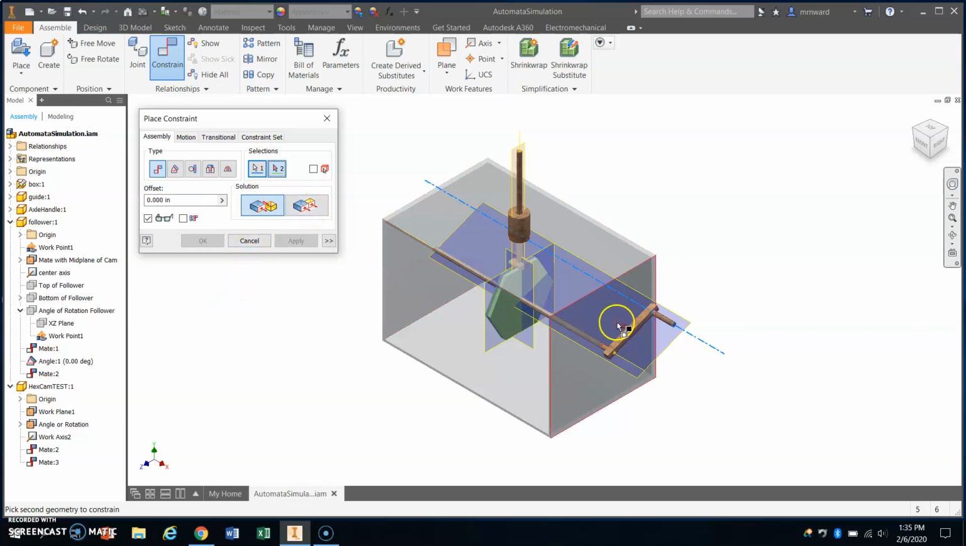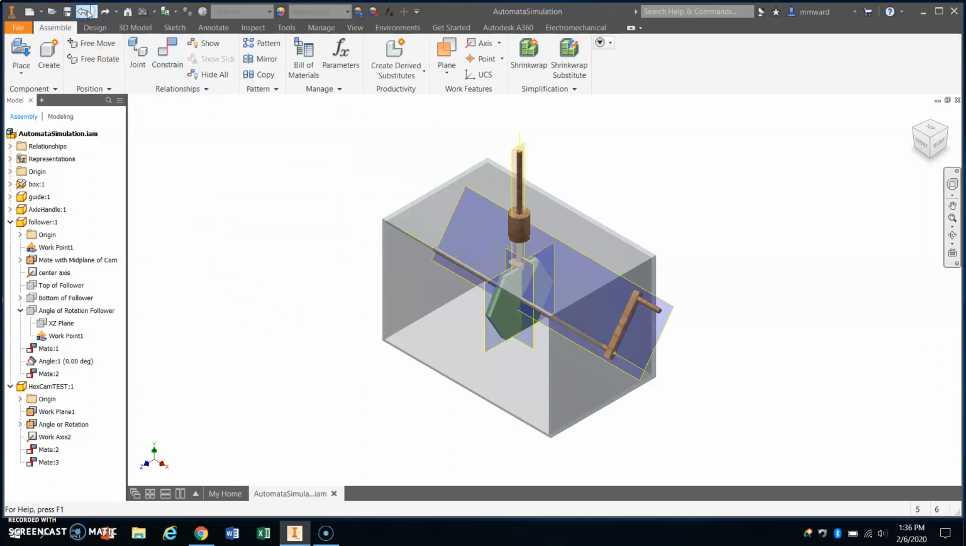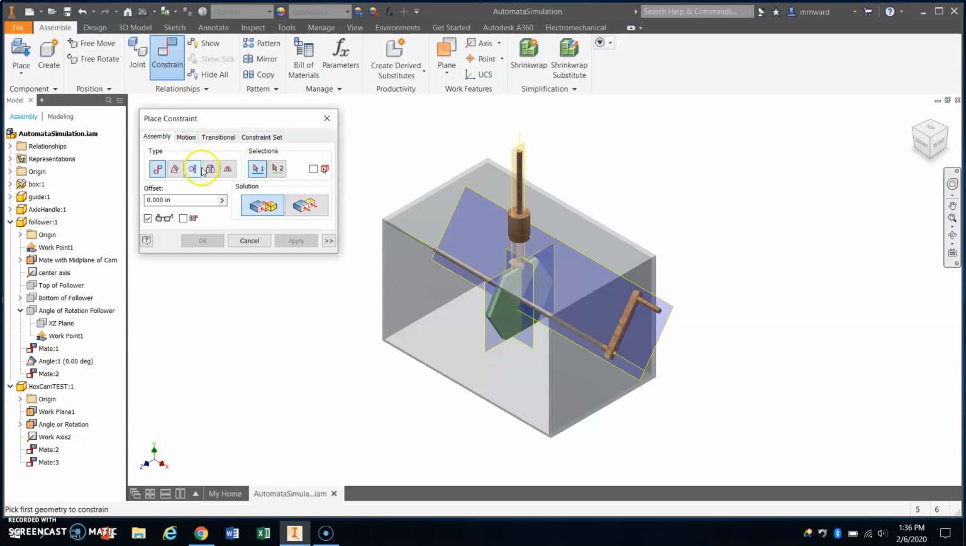So I'm going to add another constraint. I'm going to constrain it from this angle of rotation work plane, or yours will be work plane 2. I can come over here to my browser, and I suggest that you probably do that and just click on that plane there. And then we're going to click on, I guess I had already clicked on that plane there, so we're going to just go ahead and apply. And let me back that up. Make sure that that was done right. Make sure you see what I'm talking about.